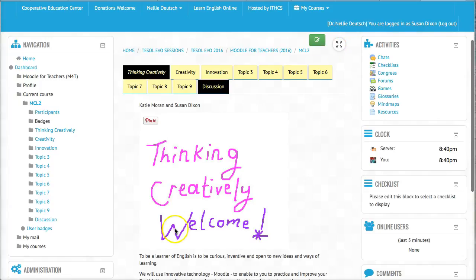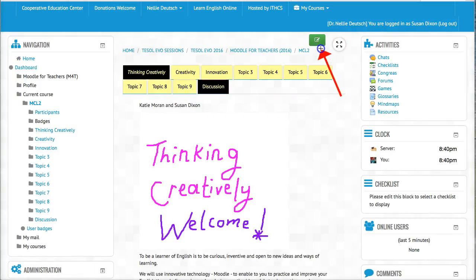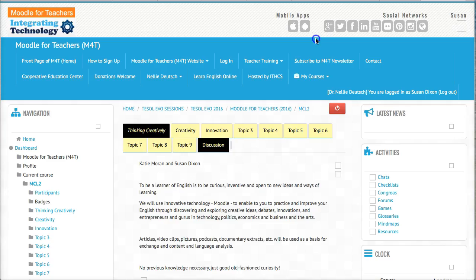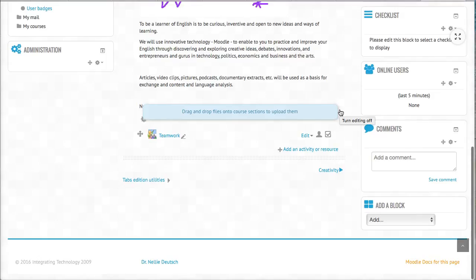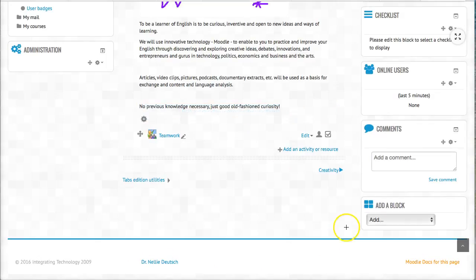All right, now we want to get the block menu. So we turn on the editing button right here. There we go. And scroll down. There it is.